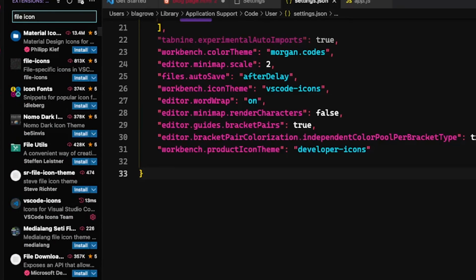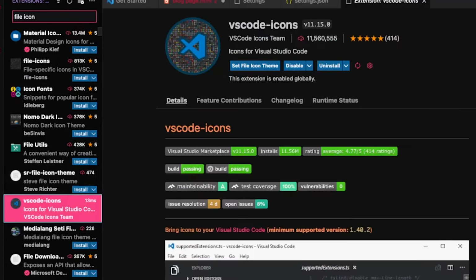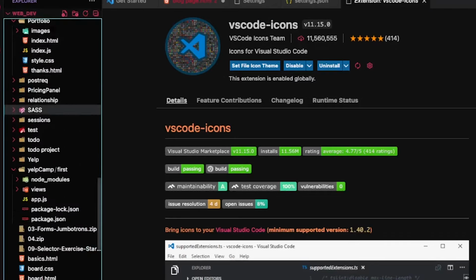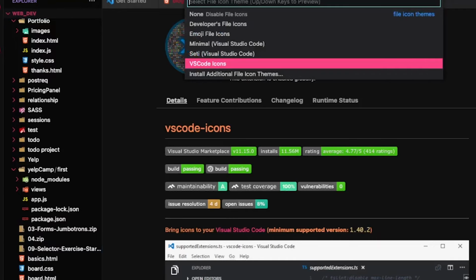Also, you can change the file icon theme. The file icon theme I am currently using is VS Code Icons. Material Icon Theme is also a good one. You can also check that one out.